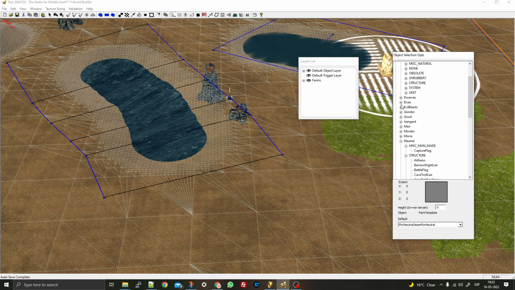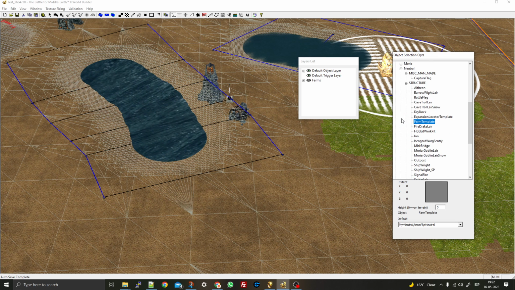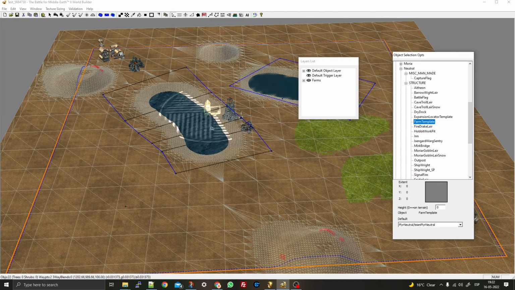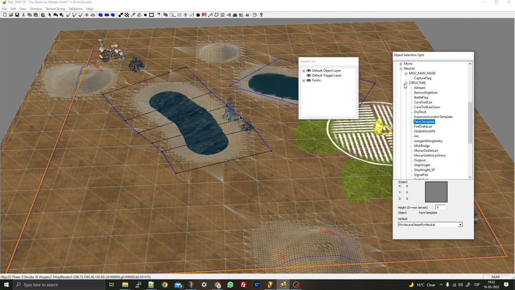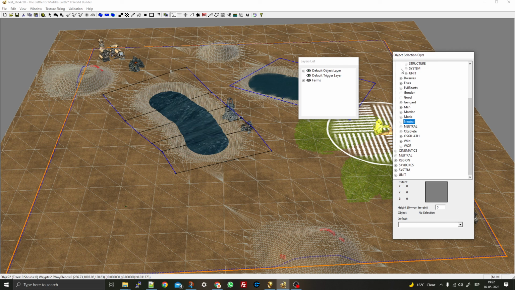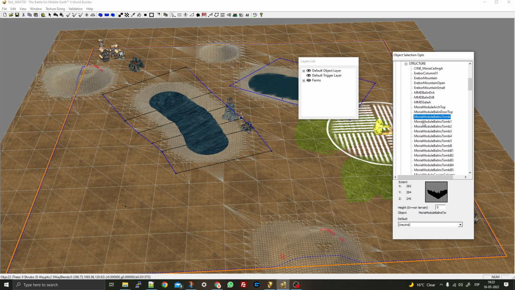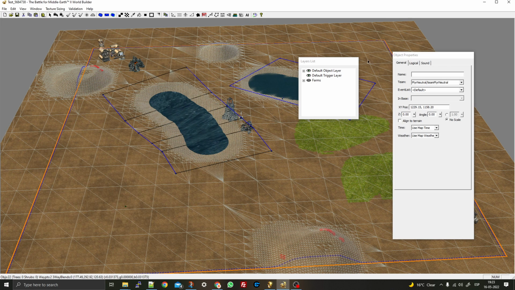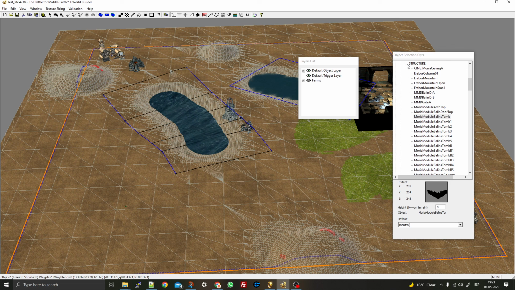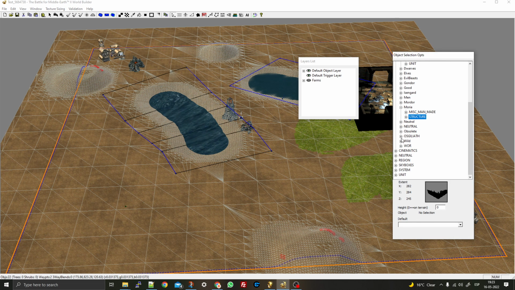Here are all the faction buildings and some other stuff. Neutral is everything with creeps, the farm plots, and everything you need to make a game work. Creeps and so on. Structure, yeah, I don't use obsolete. Maybe Moria is sometimes interesting for some models I also used, or for a special region like this. And well, that's all you use.